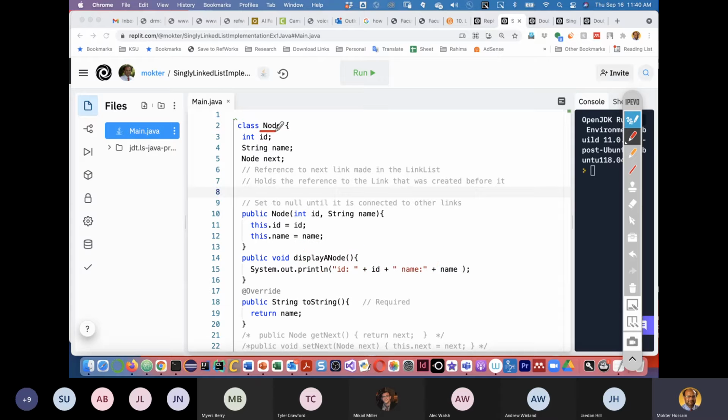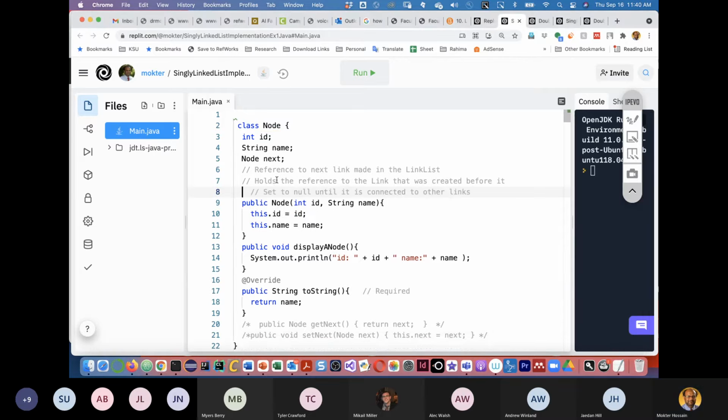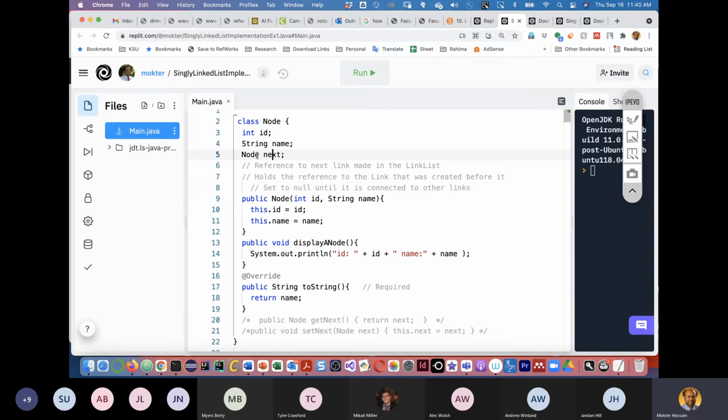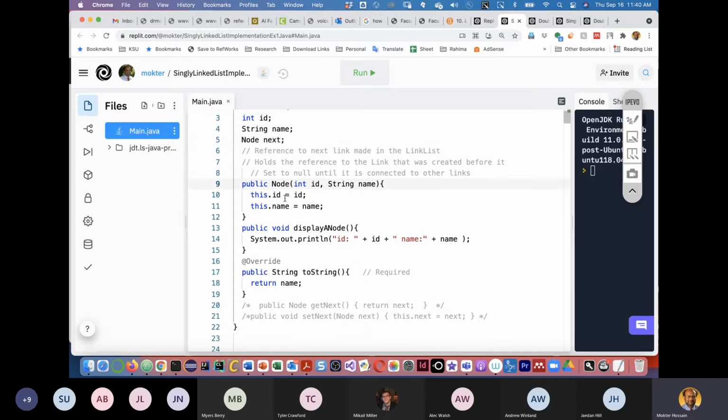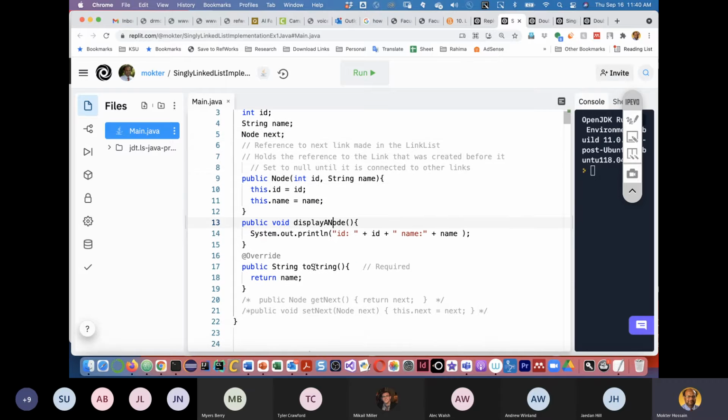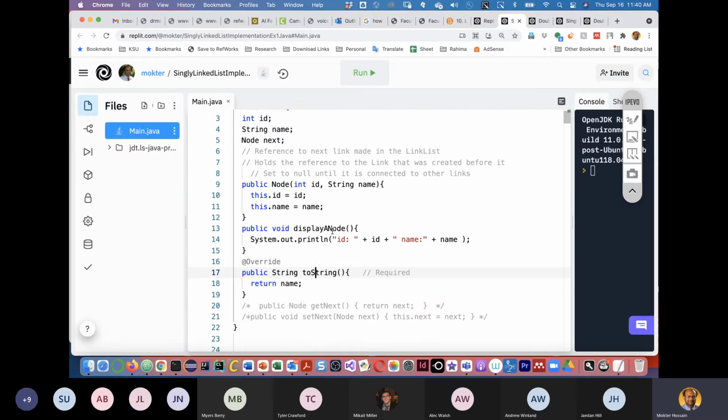So for instance, in your node class you are creating some nodes. Let me go to the program. I will come back here later. So you see that next is another node, and there is a node constructor, and it has a display method, and it has a toString method. C++ does not have the toString method.